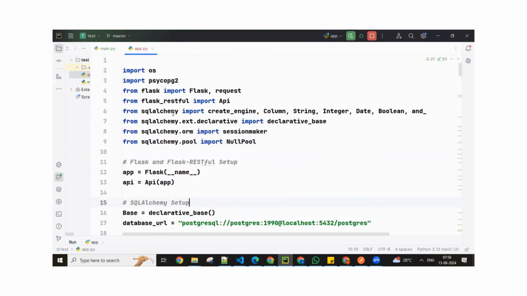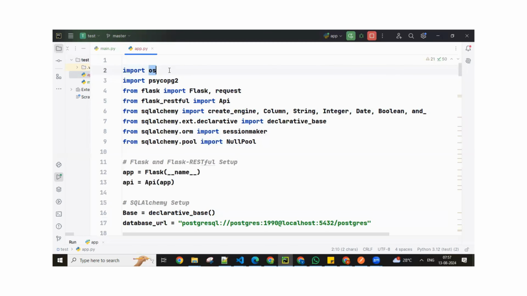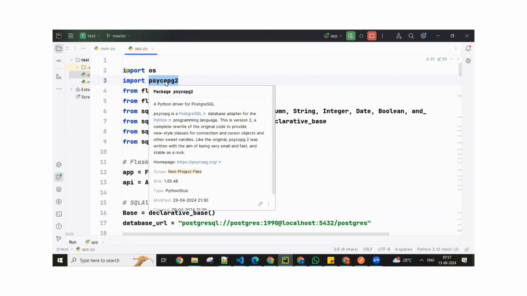When it comes to this kind of application development, we need to understand what is OS, Psycopg2, Flask, Flask RESTful, SQLAlchemy. OS is an inbuilt library for Python. When you install Python itself, it will come. So it's a built-in library. And import psycopg2: what is the purpose of this? It helps us to interact with the database. To make a database connection, we use this.